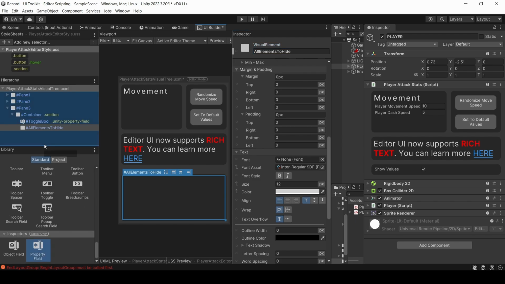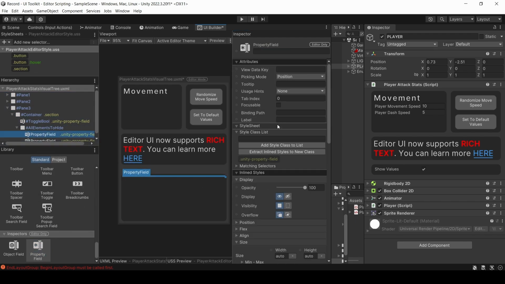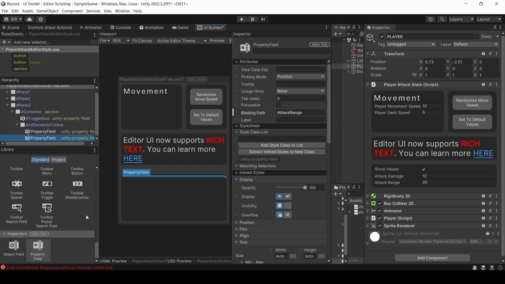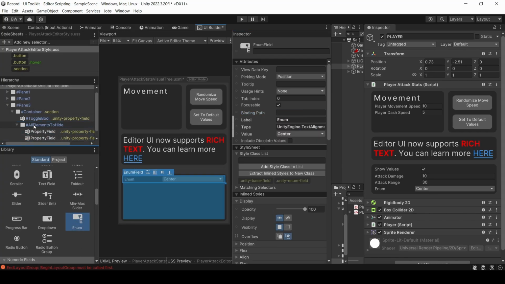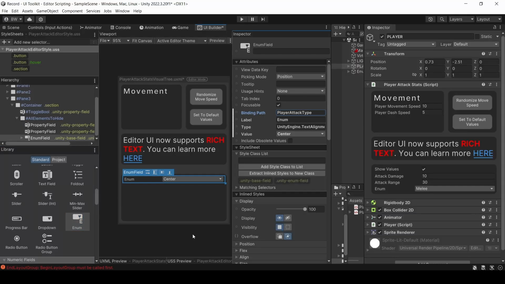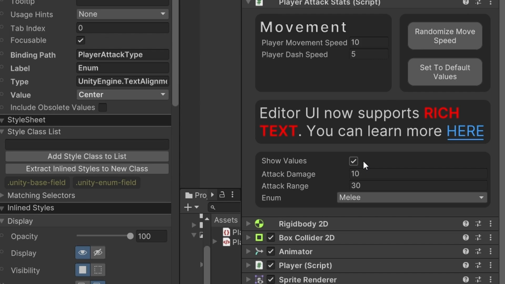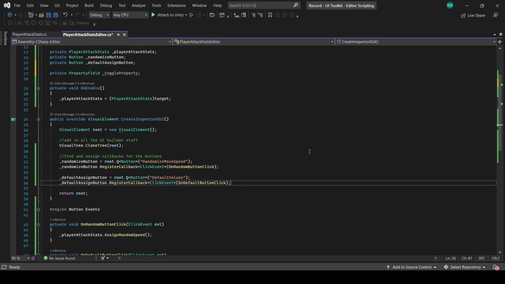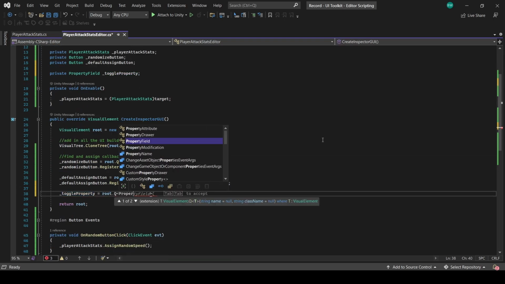Now for the floats, we're going to go ahead and add property fields with their bindings. And for the enum, we'll add an enum and also set its binding path. Now, in order to hide stuff based on a bool, we need to register a change event callback on our toggle bool here. So first, let's set a variable for our property field. And we'll find that in the same way as the buttons. We'll query, pass in the type, and search by string.